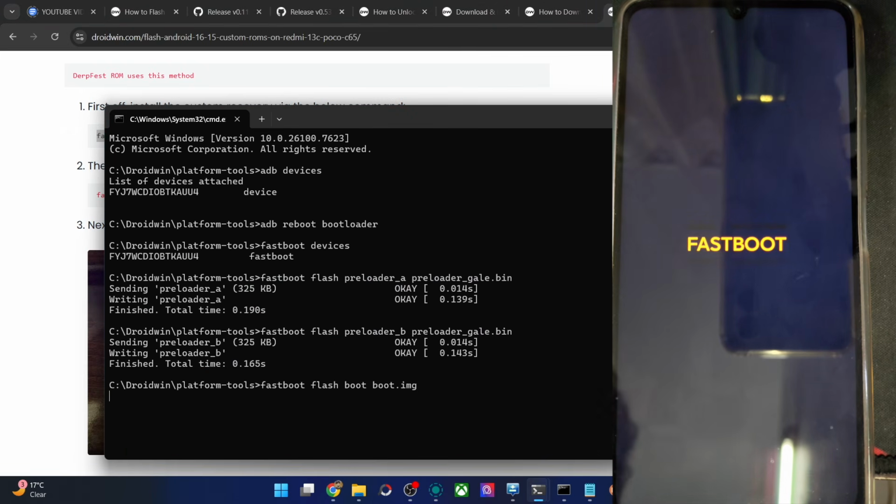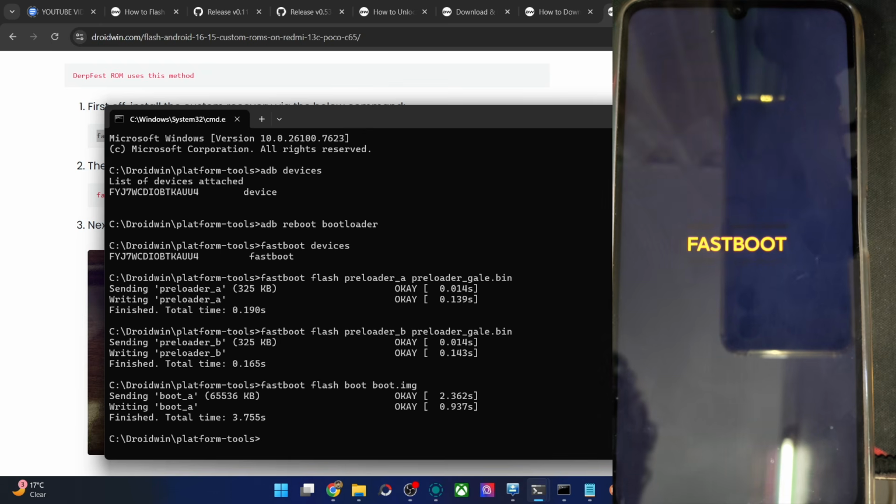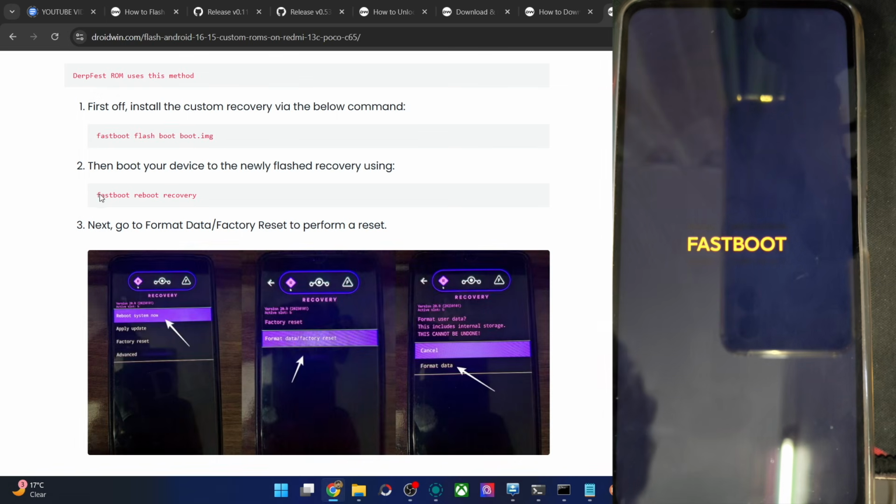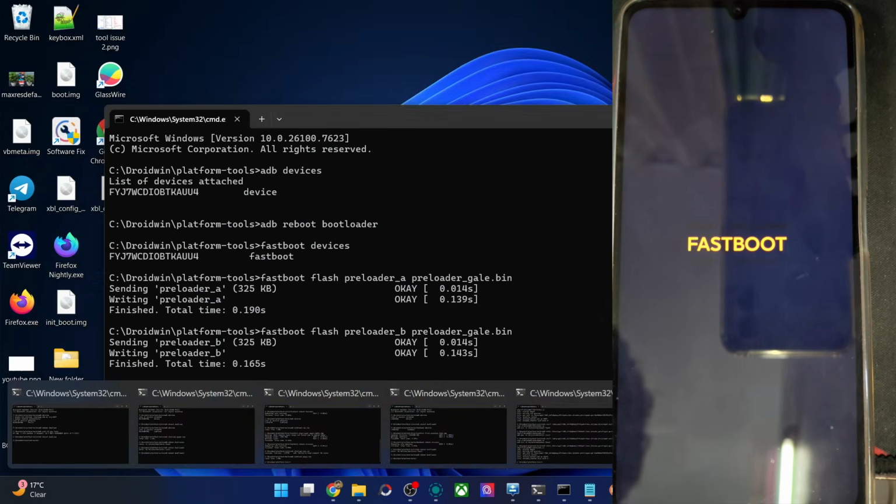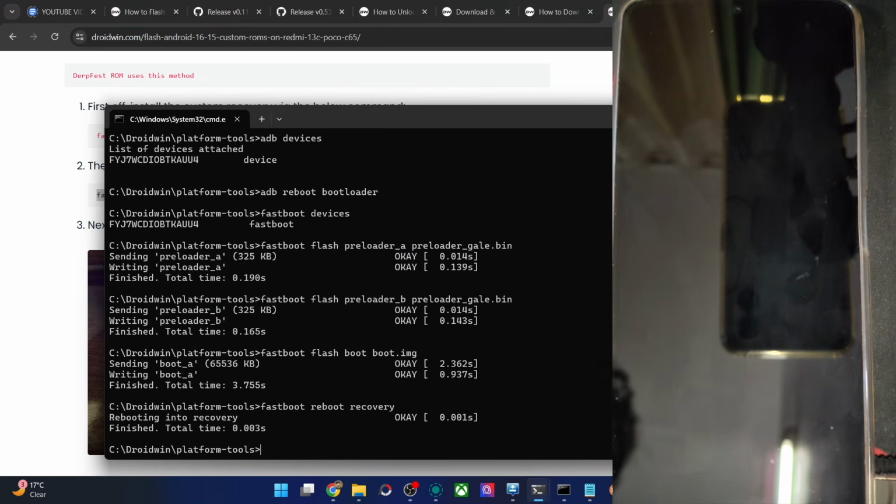Hit the enter key. And with this, the LineageOS recovery is now being flashed onto our phone, and this will take just a few seconds. Once that is done, type in the command of fastboot reboot recovery, and with this, your phone should now be inside the LineageOS recovery. So let's copy the entire command and paste the command in the CMD window in just a moment. Hit enter, and the phone should now be inside the LineageOS recovery. And now you could easily flash the ROM file.